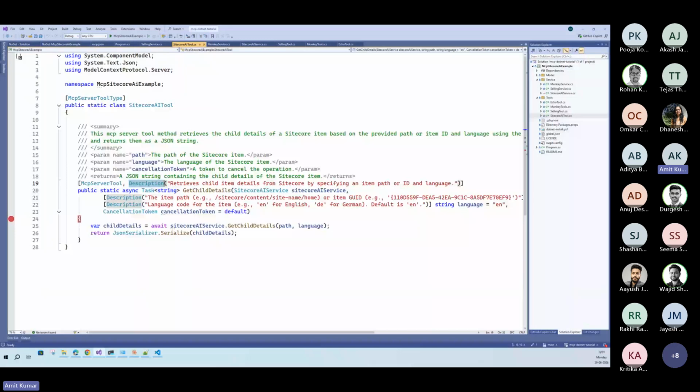You should have a clear description of what you are trying to do, and how in day-to-day work humans interact with the AI or ask queries. So you need to create your description like this. I have tried to create a Sitecore AI MCP tool which will give you the child details. What I wrote is: retrieve child item details from Sitecore by specifying an item ID or path, because in Sitecore, if you have the ID or the path of an item, you can easily get the data, and you need a language also. So we need to pass the language also.